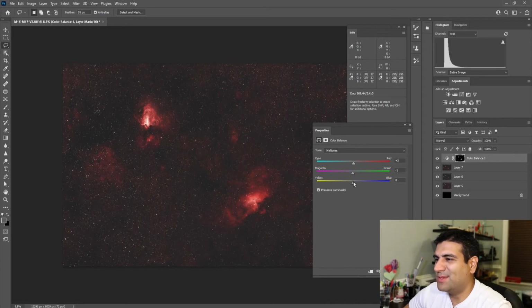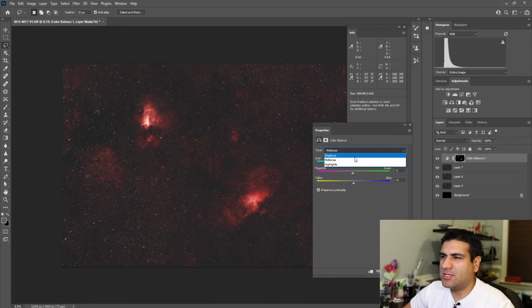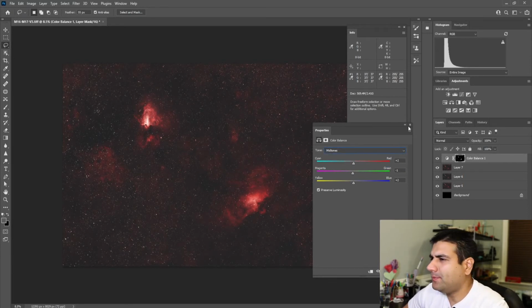I'm really cautious with this kind of thing. I don't like going too crazy. I do like my images a little bit cooler as well. I think that's pretty popular amongst a lot of astrophotographers. So I'm gonna select around a 2 there. These are midtones. You could also make changes to the shadows, to the highlights. We'll cover some more of this in Lightroom.